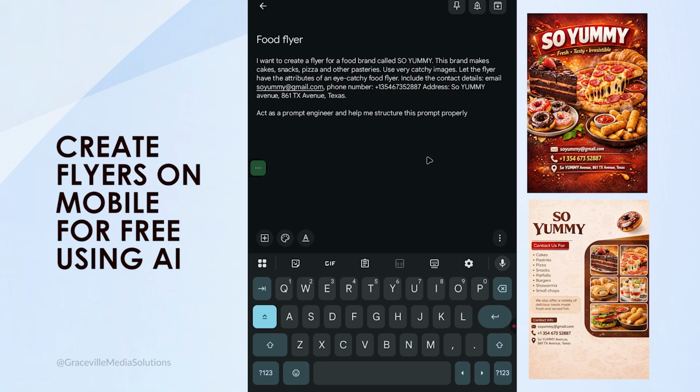Okay, let's see. So I want to create a flyer, right? But I don't have the right prompt to use, right? But this is the rough idea. So it says I want to create a flyer for a food brand called So Yummy. The brand makes cakes, snacks, pizza, and pastries. Now use catchy images. Now I typed all this, right?